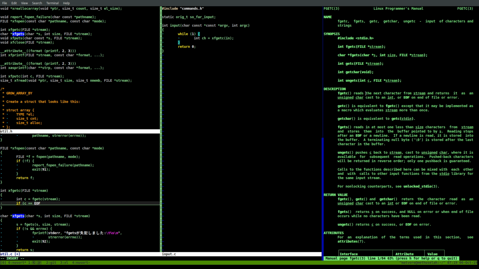Let me just read this real quick. fgetc reads the character from stream, returns it as an unsigned char cast to an int or EOF on end of file or error. getc is equivalent to fgetc except that it may be implemented as a macro which evaluates stream more than once. getchar is equivalent to getc stdin. fgets reads in at most one less than size characters from stream. Okay, we don't care about that. ungetc pushes c back to stream, cast to unsigned char, where it is available for subsequent read operations.